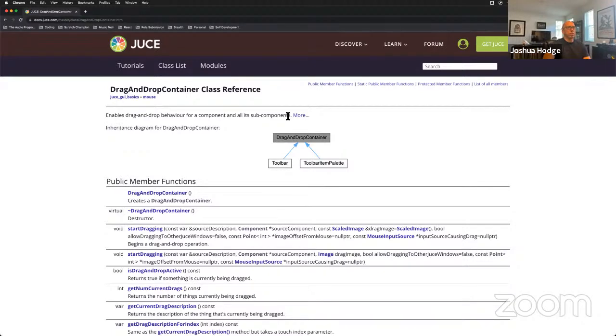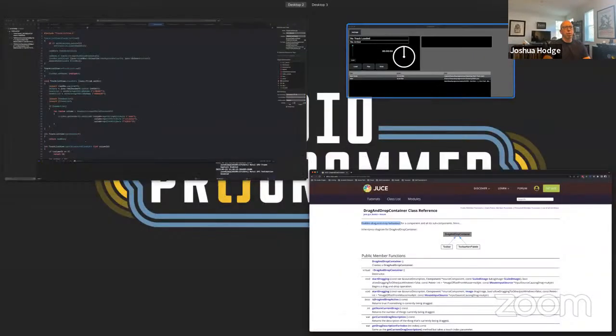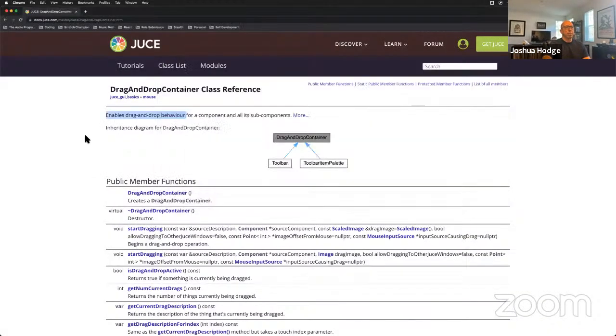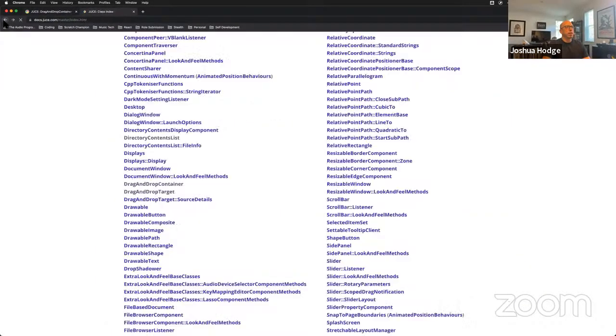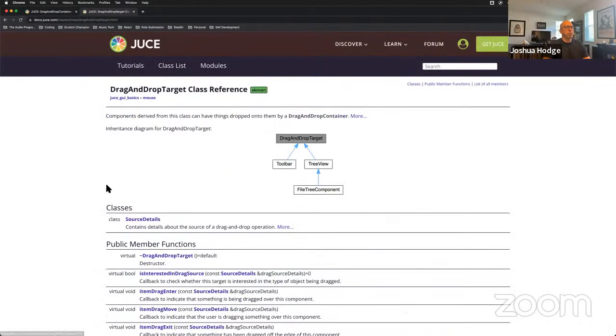So in this case, the drag and drop container would be the audio player. No, that would be the drag and drop target, sorry. So the drag and drop container in this situation would be the track list view or playlist. Then we have DragAndDropTarget. Components derived from this class can have things dropped onto them by a drag and drop container.